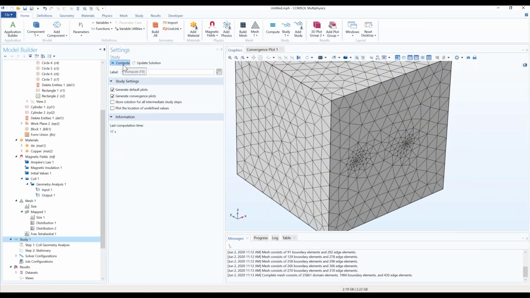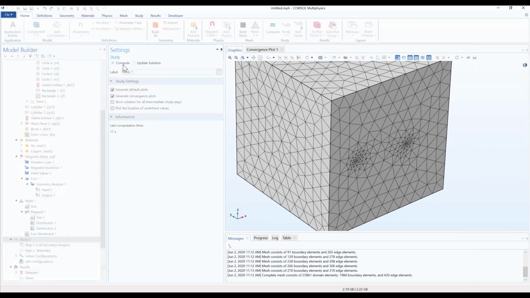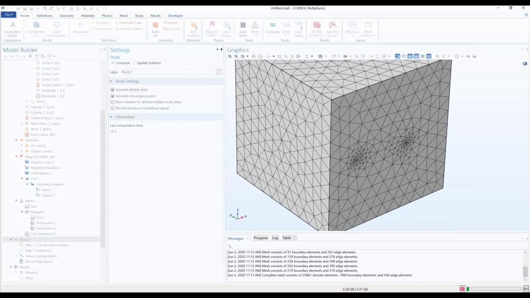So if we now go ahead and recompute that solution, we'll get similar results, but with a higher resolution mesh around the coil. So we can see the number of degrees of freedom here within the coil have just about doubled, and the overall number of degrees of freedom have gone up as well. And once that's done, we can take a look at the results again in terms of the magnetic field.